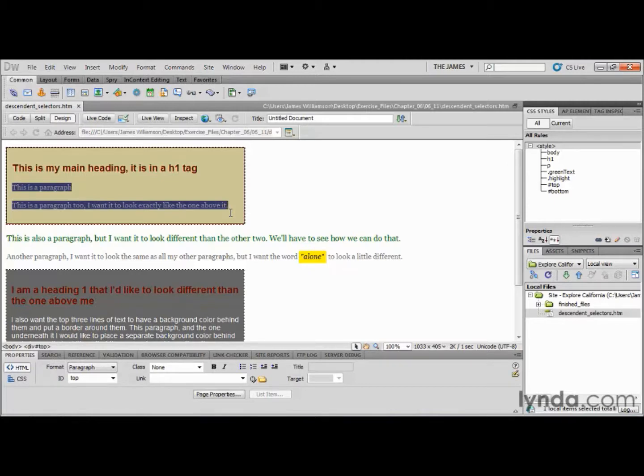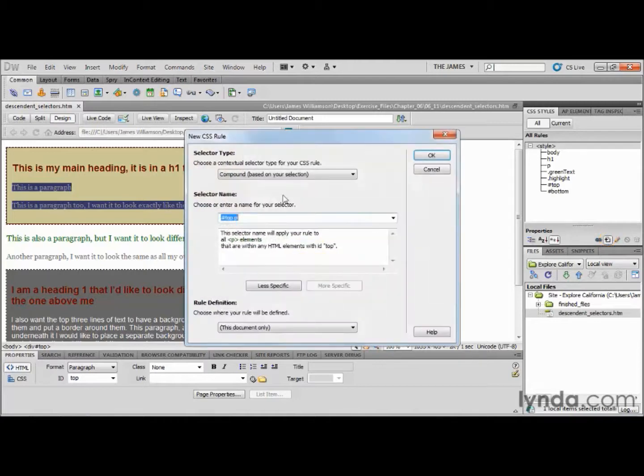If we didn't know about descendant selectors, we would probably be trying to use a class selector to do that. So this is one of those instances where I want to point out how much more efficient a descendant selector is over a class selector. So we're going to do a brand new CSS rule. And this time, we're not going to choose any of the first three options of selector type. We're going to choose the last one, which is compound. Now, compound is Dreamweaver's way of basically just saying whatever you want to write.